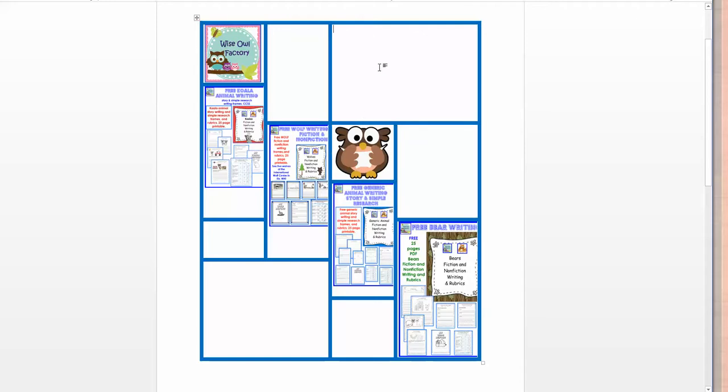In this one, I'm going to insert a text box that I draw. I want to pick draw. Even though I could put it in there, I like to add it myself. I'll pick a letter. I'll go home. I'll pick a size. Free animal writing frame printables. I'll make that centered.